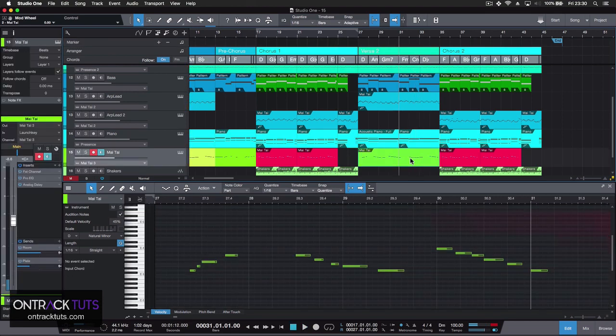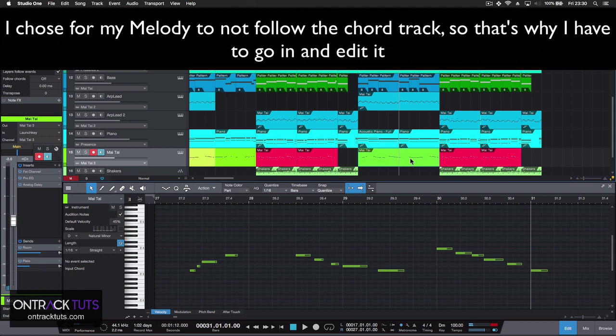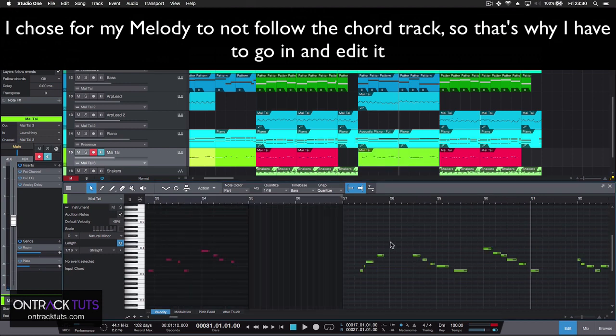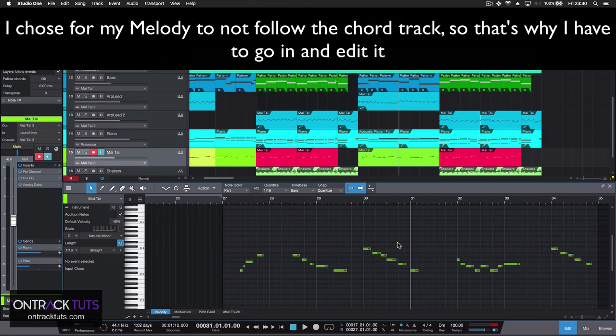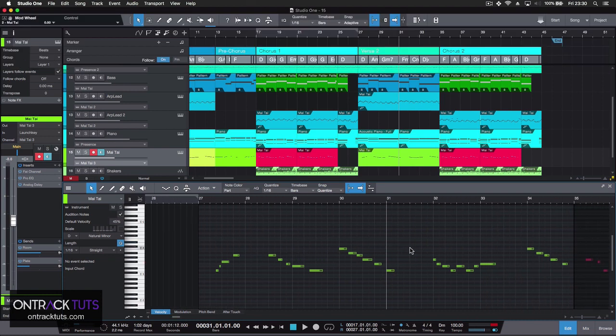I forgot something. I forgot my melody line is actually not following the key. So you can see how it takes a bit of work just getting everything the way you want it to. So let's just take all of that and shift it up 3 semitones. 1, 2, 3. Let's see how that works.